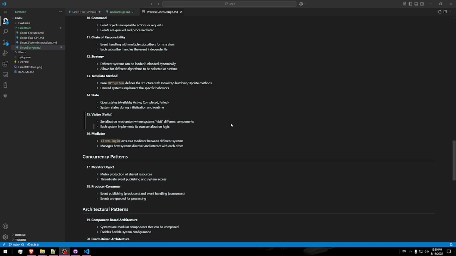Visitor, I'm kind of using Visitor. The serialization mechanism where systems are going to visit different components. Basically, each system is implementing its own serialization logic, whether that be JSON or binary.